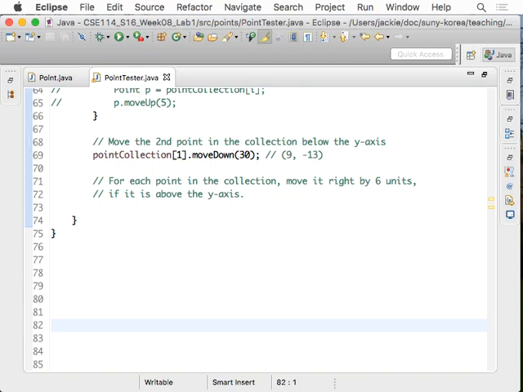I'm not sure, do you have to print it for every single one, or do you have to print it afterwards? No, you don't have to print. Yeah, you can print afterwards. Yeah, very good. Okay, let's go over that.